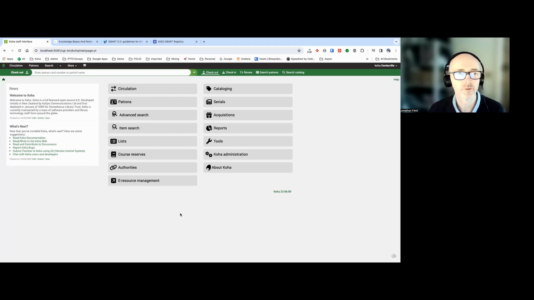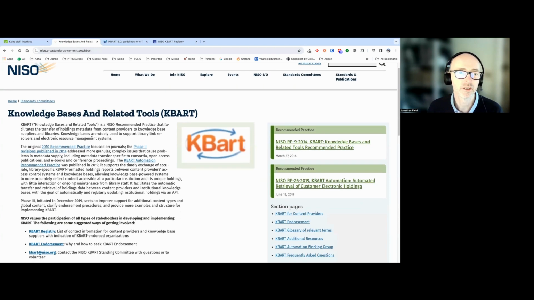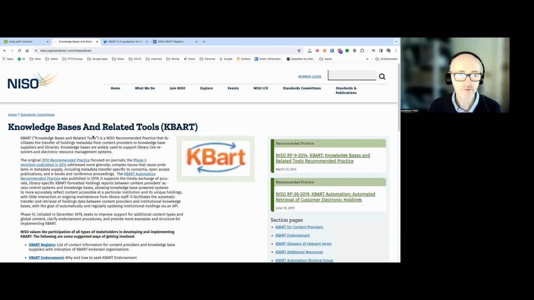What's on my mind today is holdings metadata, and more specifically in KBART format, or KBART 2. KBART is an ISO standard that describes holdings metadata. It has its own page on the ISO website. It's not in 2211, it's not in 2311, but coming very soon is the ability to import KBART 2 files into Koha through the ERM module.